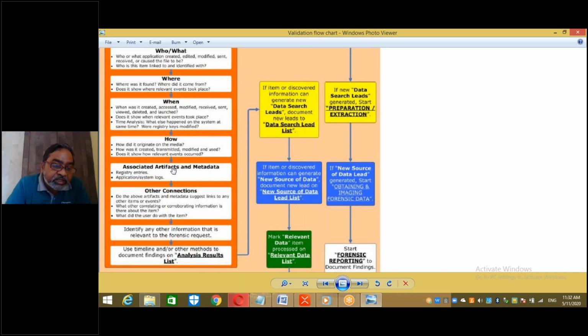So, corroboration evidence. What did the user do with the item? Was it a passive attack or an active attack? What was the intention of the culprit in using this information? So identify any other information that is relevant to the forensic request. That means what happens? We'll see in detail. For now, we'll postpone it.